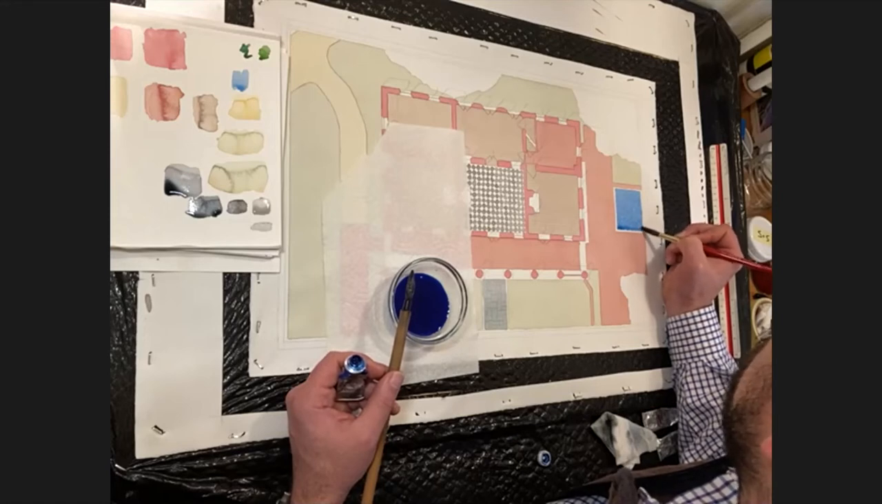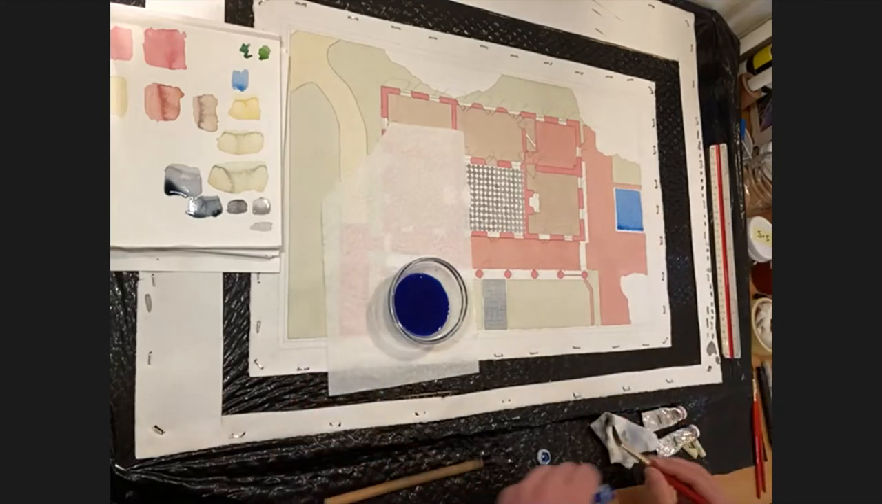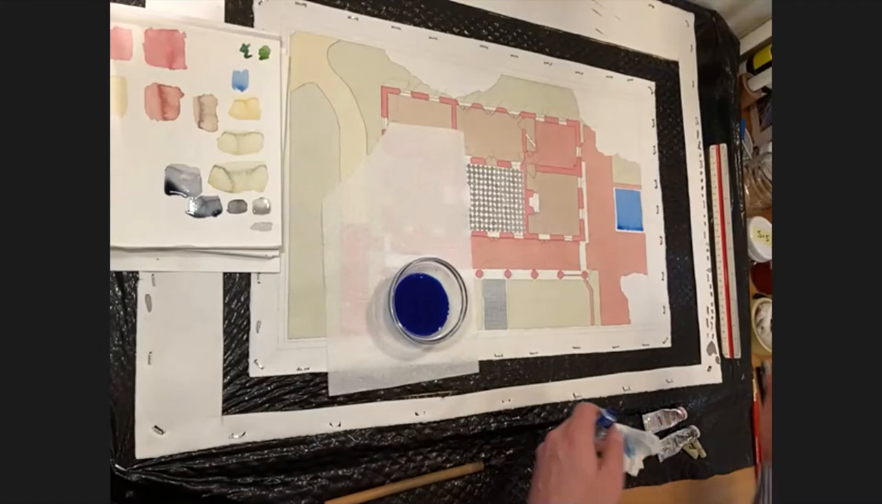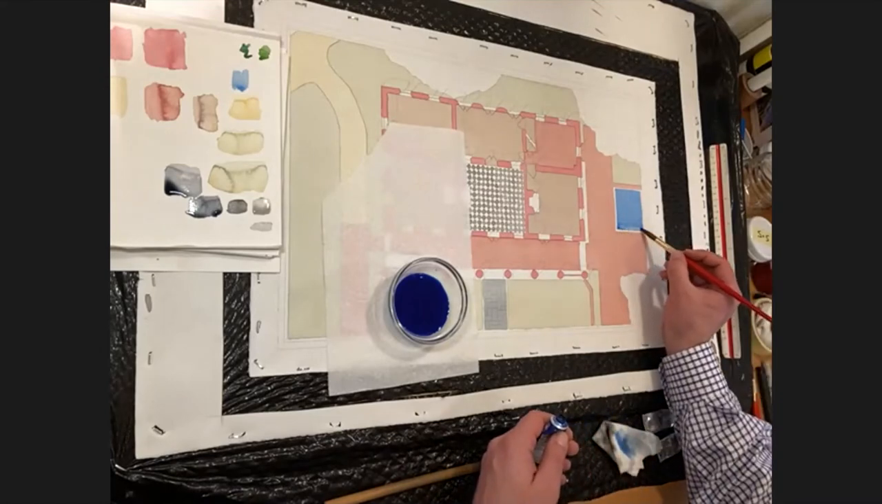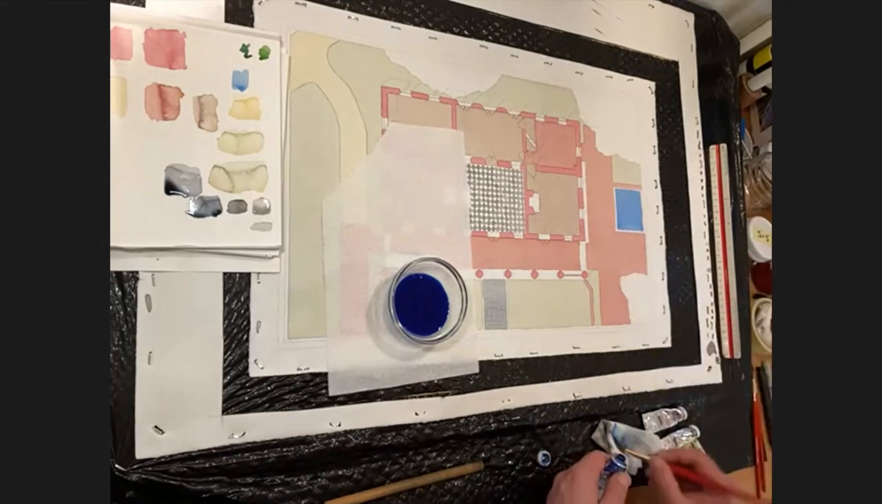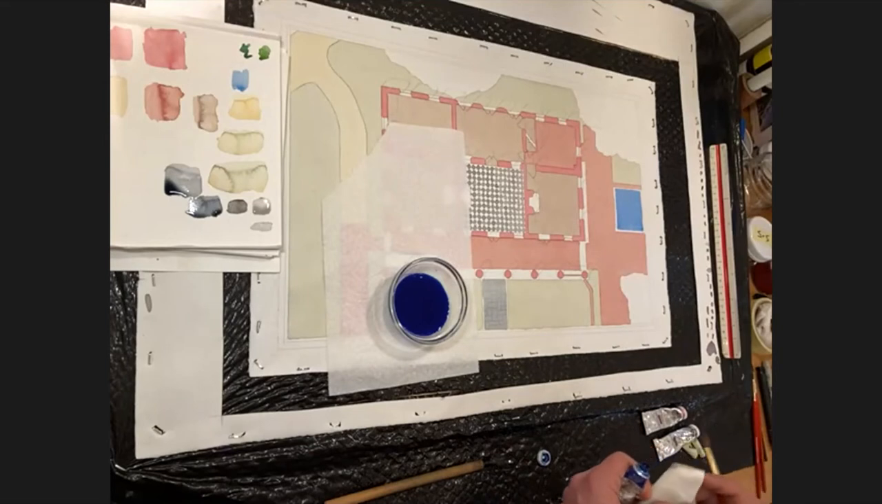But I'm doing this because I just want a little bit more color contrast on the sheet. Okay. You see how this is kind of darker than anything else on my sheet and bolder? Yeah, we want to try to avoid that if we can. So I'm going to let that dry a little bit and then hit it with paper towel.